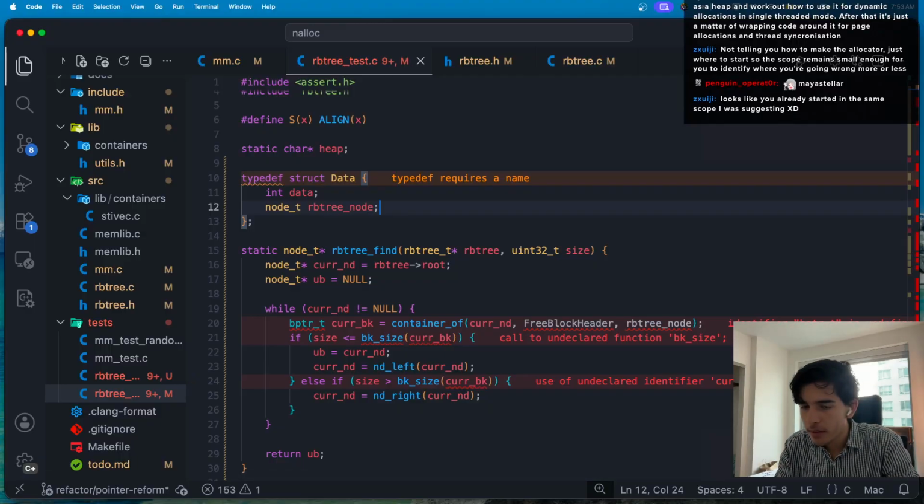Let me read the chat for a second. So I'm gonna skip your message. I'm so sorry, Zidger. Not saying you have to make the allocator, just where to start. The scope remains small enough for you to identify. Okay, Maya Stella, looks like you're already starting the same scope I was suggesting. Okay, I see. Pretty good.